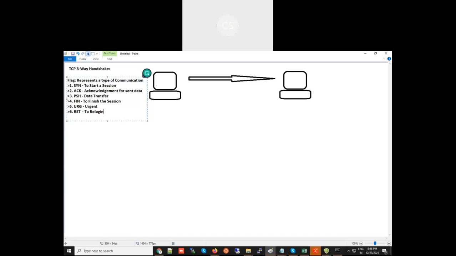Like sometimes what will happen? Paytm will make you log in again, no? Restart. Re-login or restart. This is called a re-login or reset session. So whenever you see this flag, you'll understand for what purpose this data is coming. Like the example I told you, the horseman.